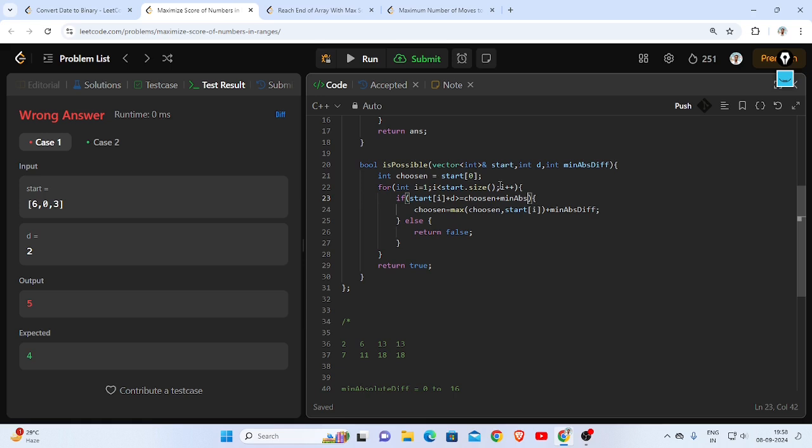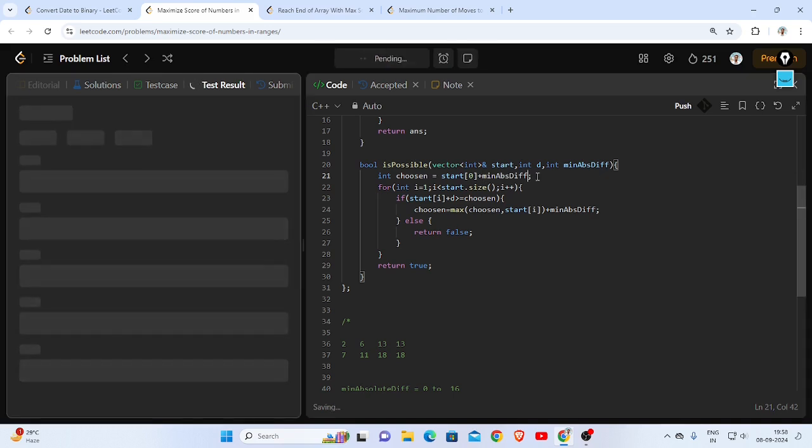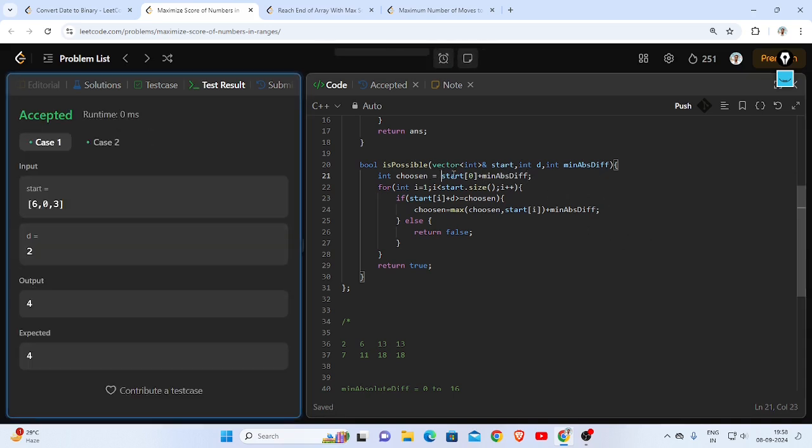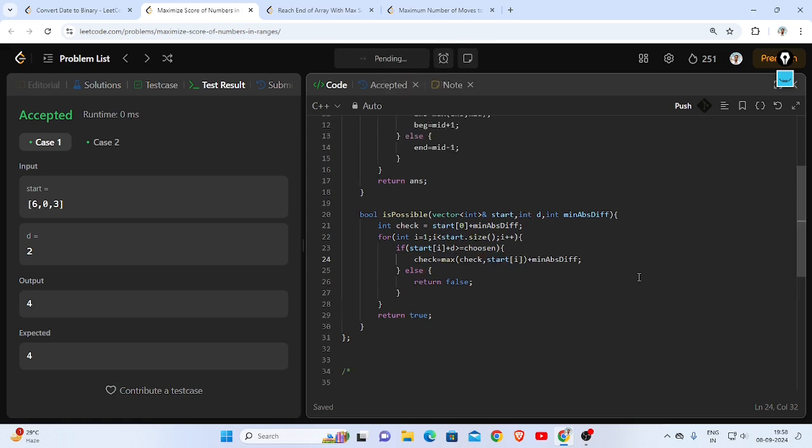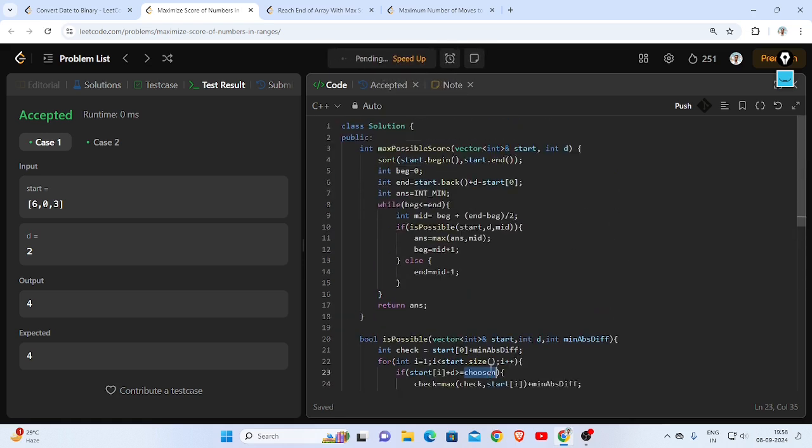So chosen plus minimum absolute difference, or actually, you know what? Let me do it here itself. I've chosen 2, the next range that I am going to check is, or actually instead of chosen, I'll go with the name check. Check for this value, check for this value, check for this value. Alright, let's see if this works.